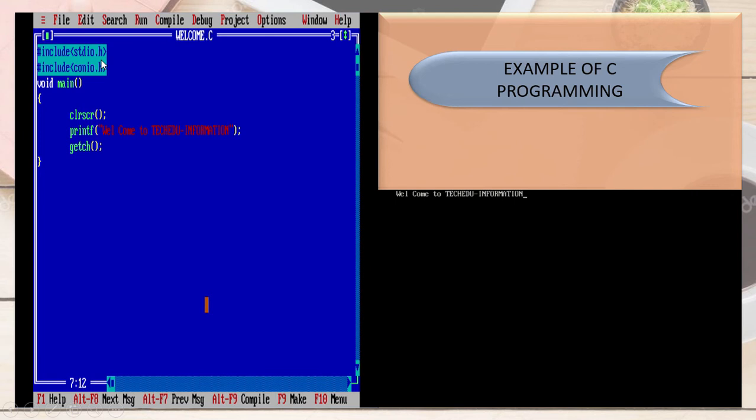Now first of all, the standard input output header file, with the help of which we can use the printf function and scanf function, which are used to give input and to display output on our screen. That kind of input output functions we can use with the help of stdio.h.